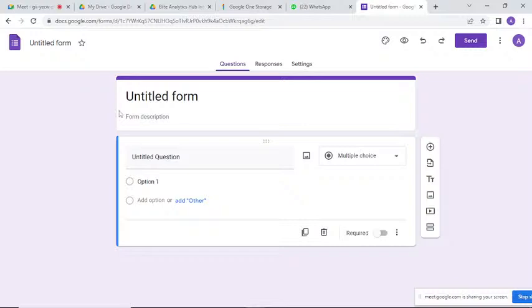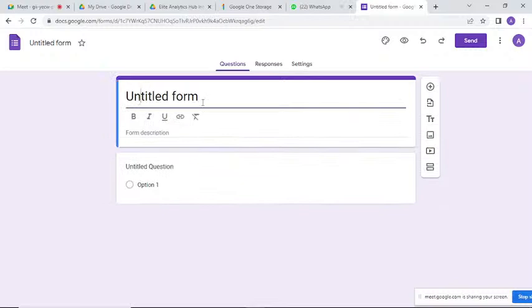So now we have opened a new form. Currently our form is showing untitled form. So we are going to give it a title. I would like us to recreate something like the form we used to apply for this training. So I'm going to rename this. I'm going to name it intro to tech application.